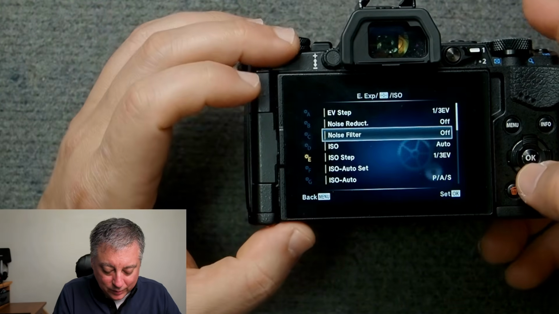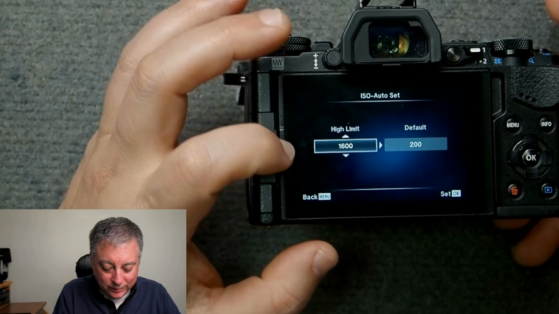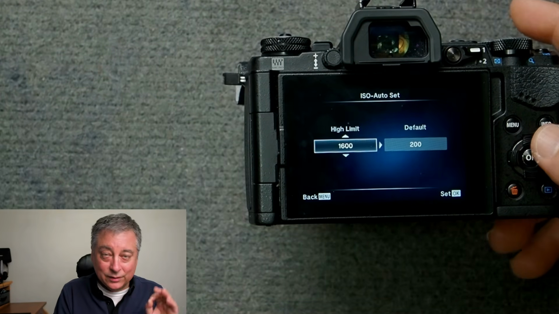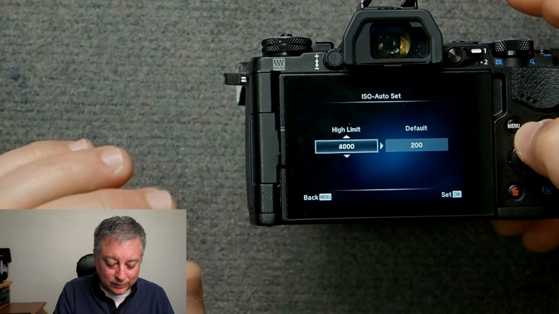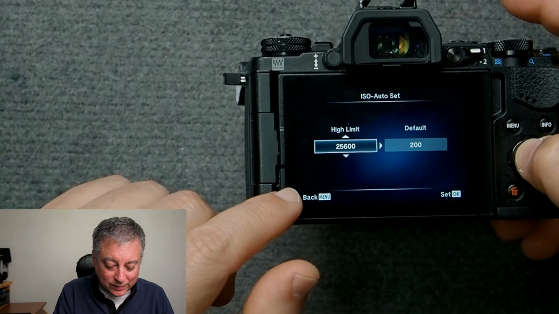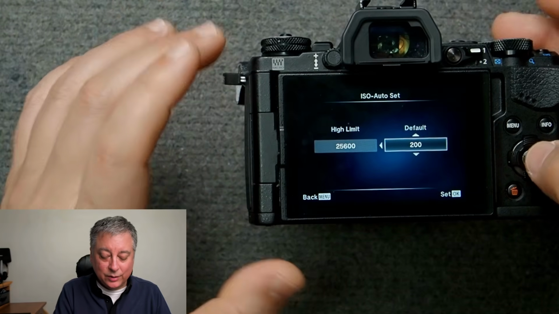All right, the next setting we're going to change actually is the ISO auto set, because the default setting is set to 1600, which is too low in my opinion. You can set this to whatever you want, but I like to set this to the maximum available. On this camera, you can go all the way to 25,600. And then the default, the lowest ISO you can choose is 200.